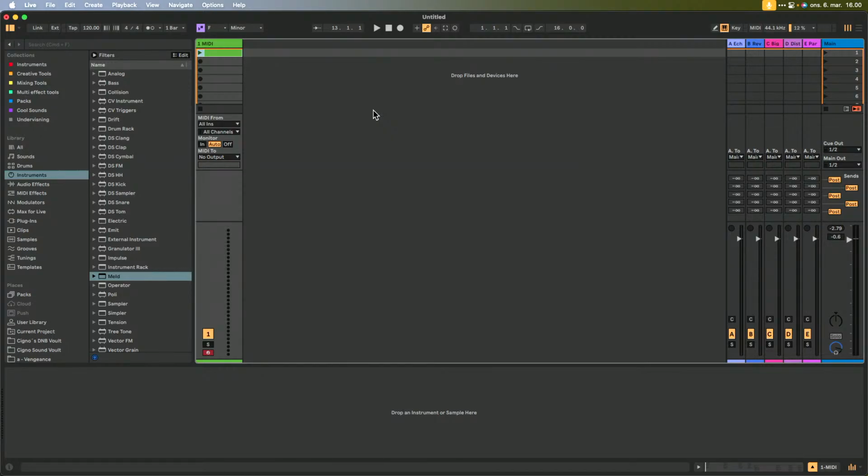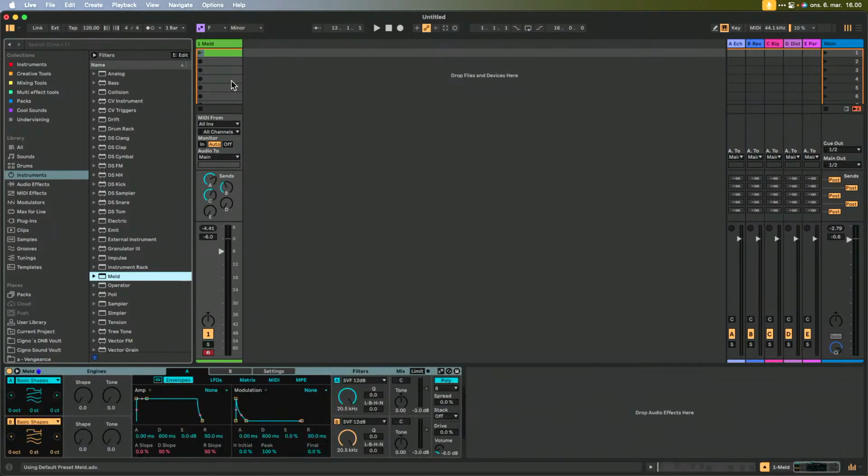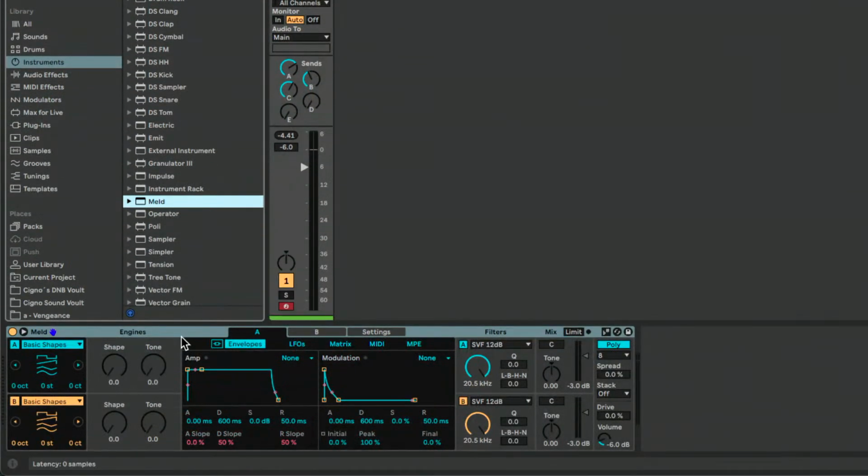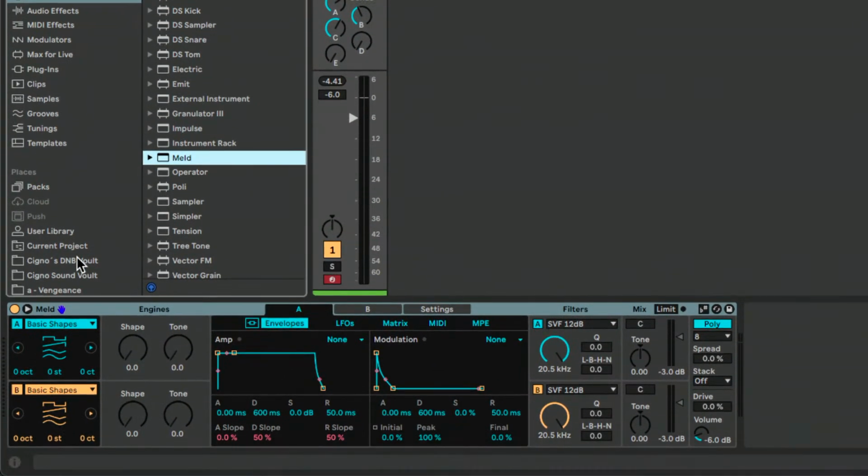Today we're gonna celebrate, for the first time, that Ableton 12 just came out yesterday. So on that occasion I would like to show you Meld. That's the brand new synth in 12, and let's just drag it in here, and this is how it looks. It's actually a very basic synth, but it can do a lot of stuff.